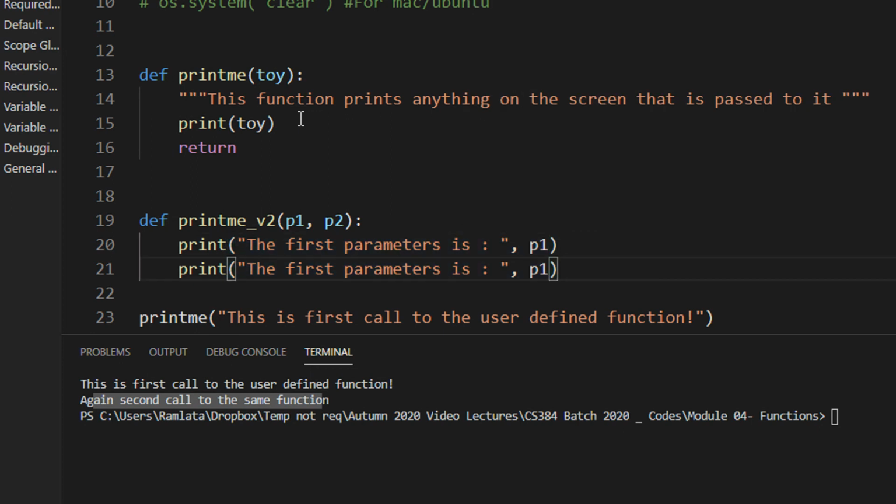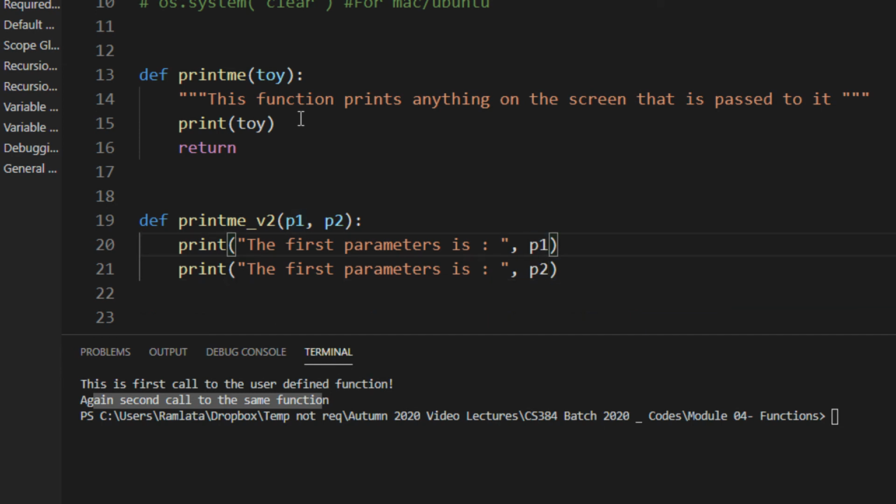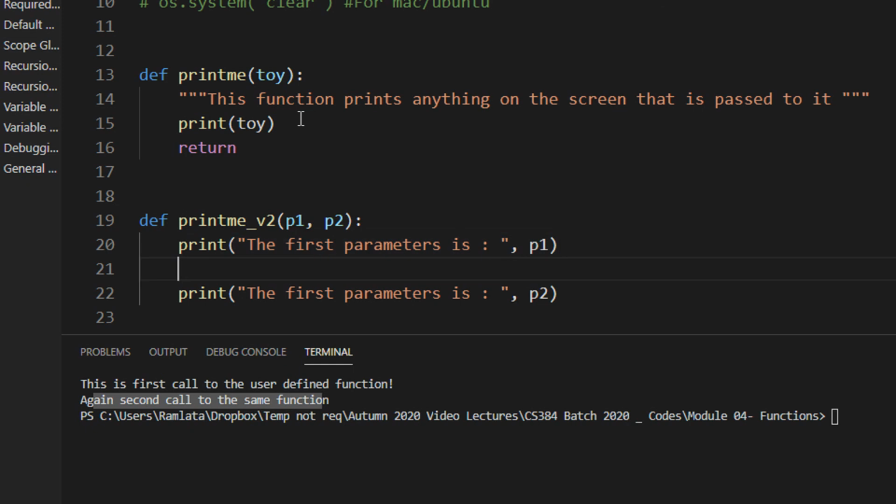And for the second parameter, I'm using a shortcut here: shift, alt and down arrow key. So that duplicates a line. Anywhere in the line, I can just do shift, alt and down arrow key. It will just duplicate the line.